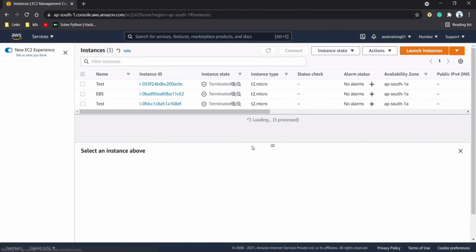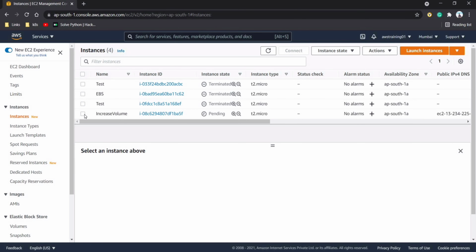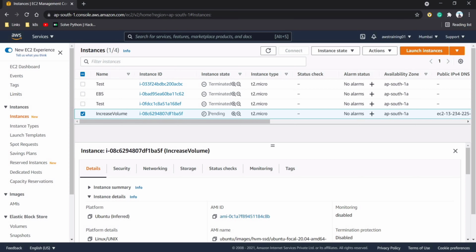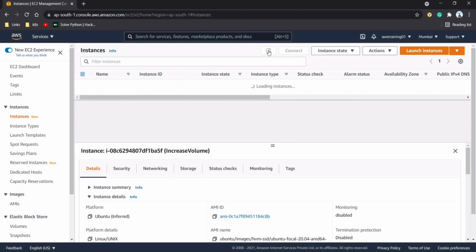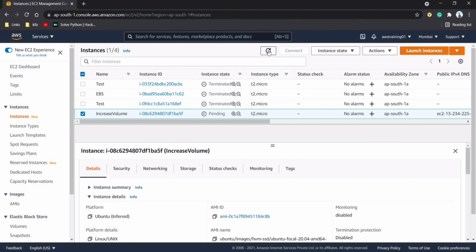It will take a few minutes to start our server. This is our server, and the status of the server is pending. It will take very few minutes, within 1 minute it will be up. So here the server is going up. Okay, now our server is up. The storage is 8 GB and we are going to extend it to 16 GB.